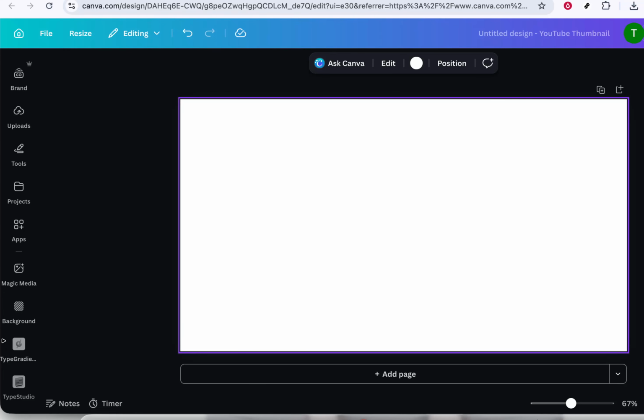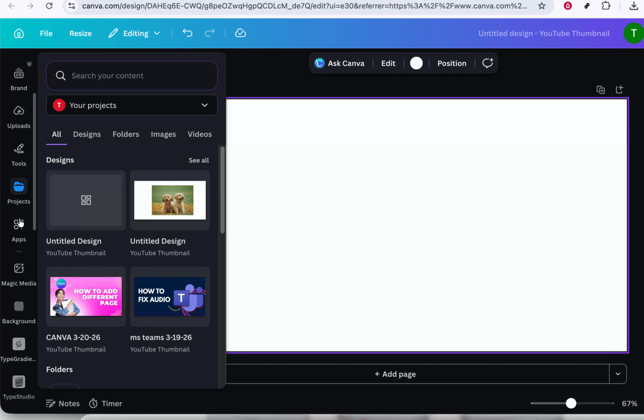In this tutorial, I'll walk you through each step slowly so you can follow along inside Canva. First, open your design in Canva. This can be any size you like, an Instagram post, a poster, or a custom dimension.